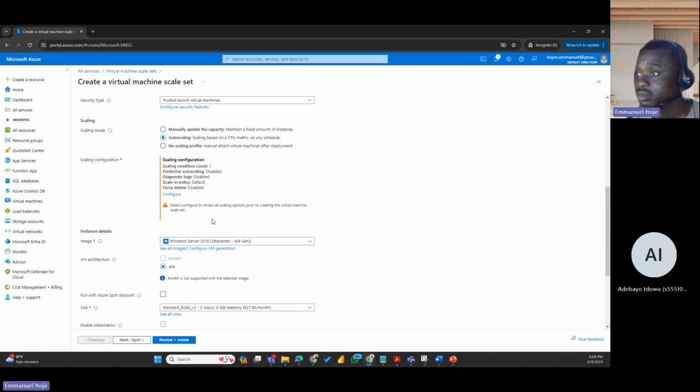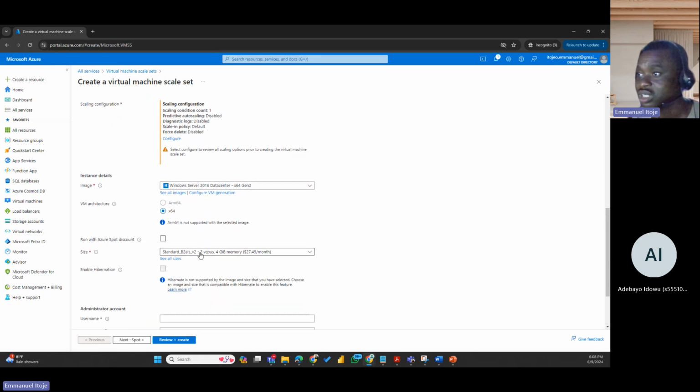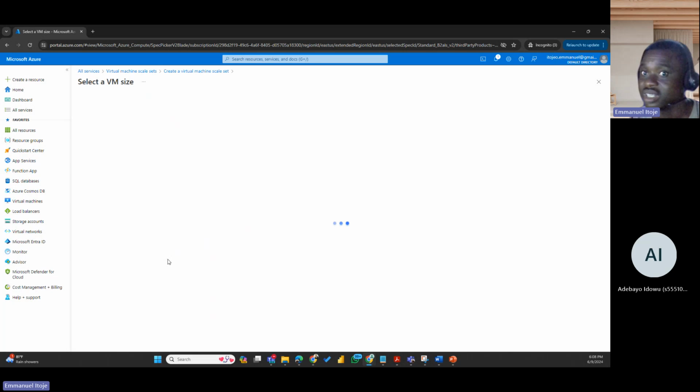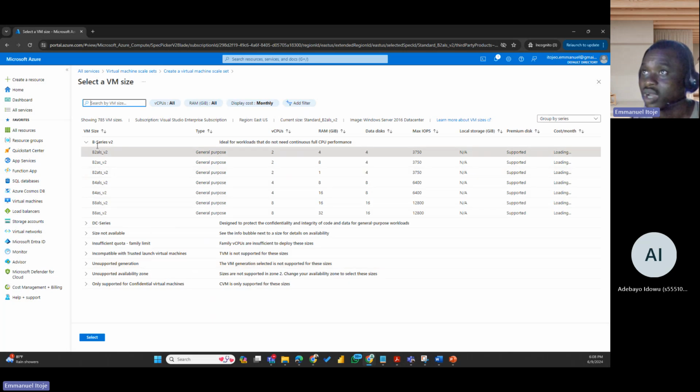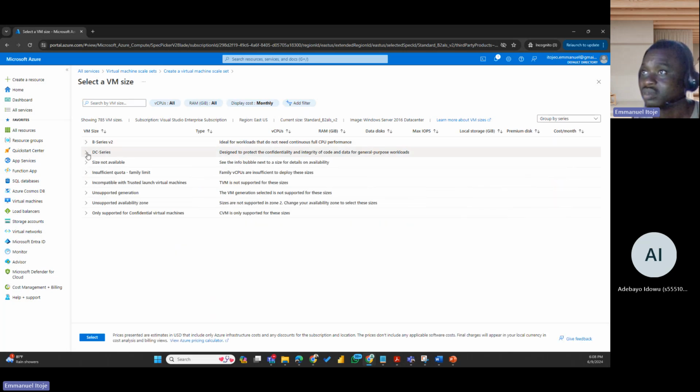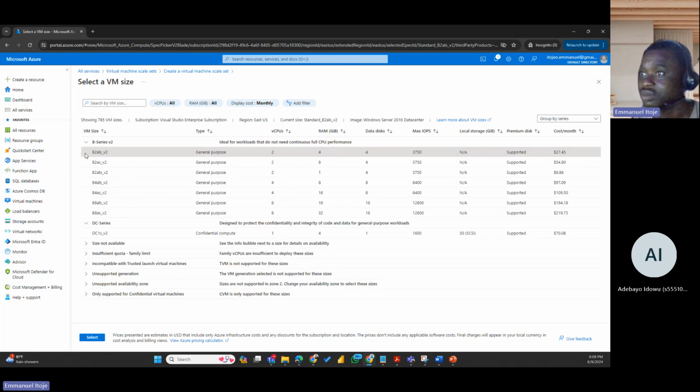What you've already configured. Select image, I can leave it as that. Run with Azure Spot discounts, leave it as that. So the size, we mentioned size. Let me click on show all sizes here, so we can see the different sizes that are available. So we have the B series, we have the D series. So for our scale sets, these are the different sizes it brings for us. Some sizes are not available, insufficient data. So it's something that you can explore and you'll be able to see.